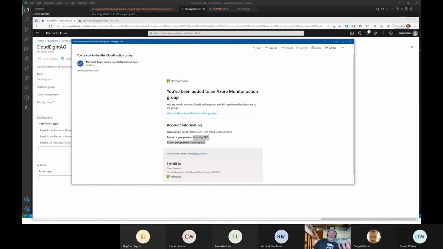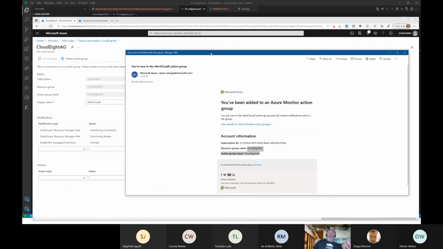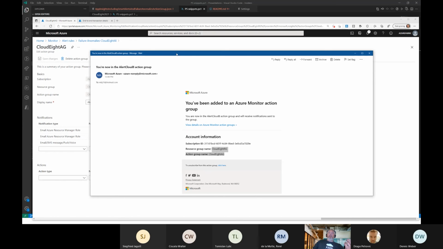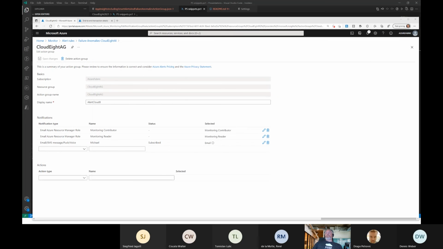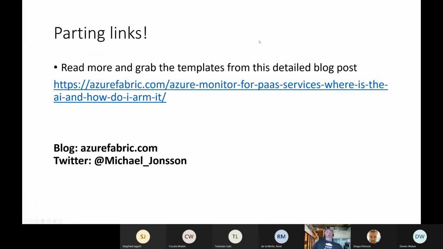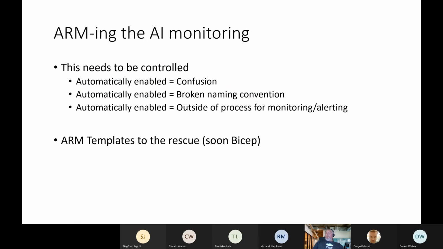The messages that you receive from these automatic alerting, the smart detector rules, etc., have a similar structure, but with a link directly to the Application Insights end-to-end message. So that's the setup, and that was kind of what I wanted to go through.